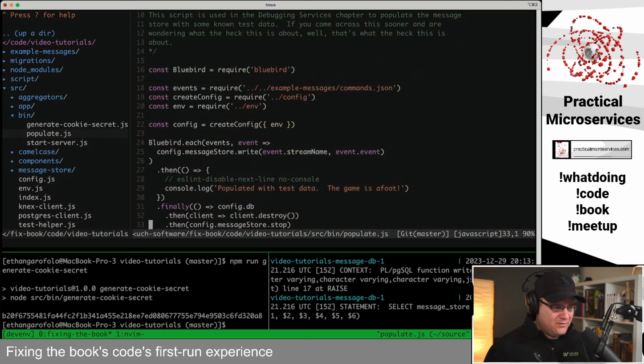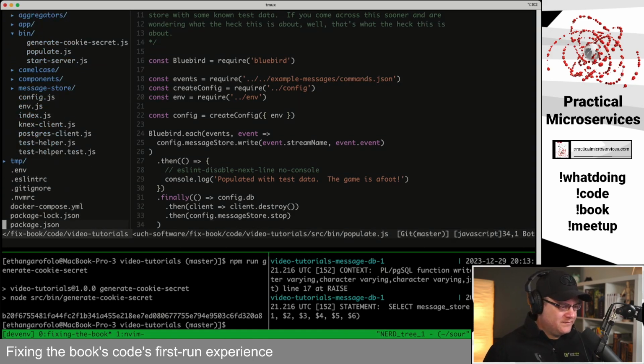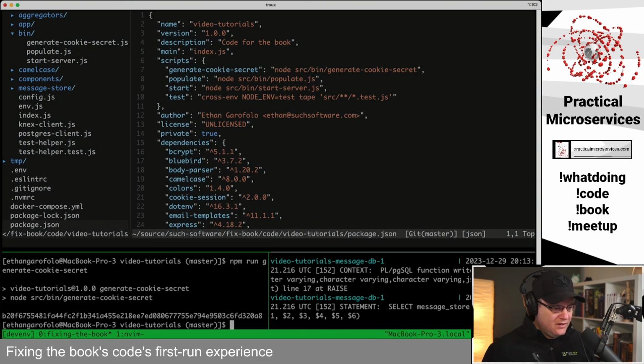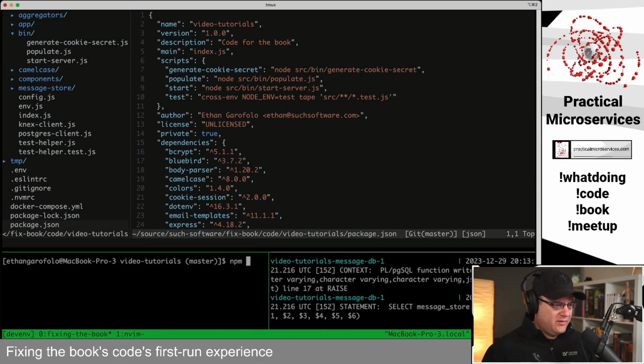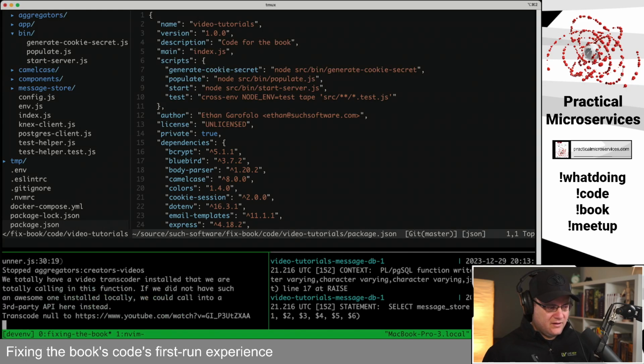Populate here would give me a bunch of things in the message store. I need to make sure they all work, though, is the thing. So let's run it. npm run populate. Neat. So npm run start.